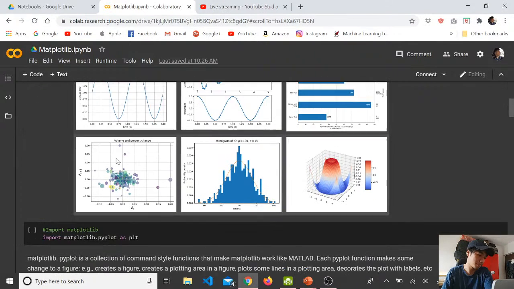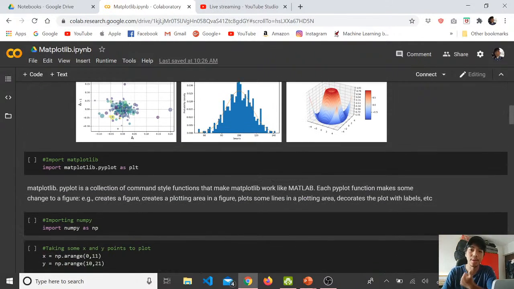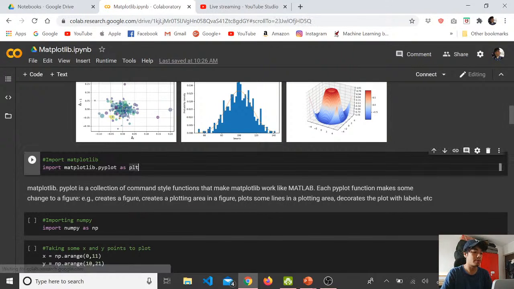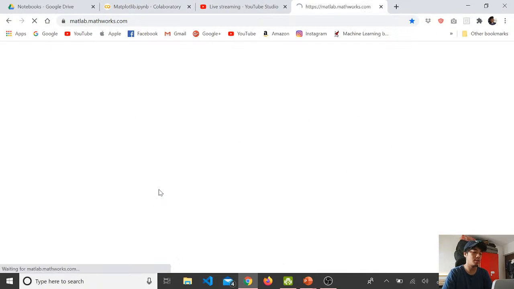The first thing we'll do is import our Matplotlib library. We'll use the command import matplotlib.pyplot as plt. Pyplot is basically a collection of command style functions that make Matplotlib work like MATLAB. MATLAB is another software. I'll just show you guys.